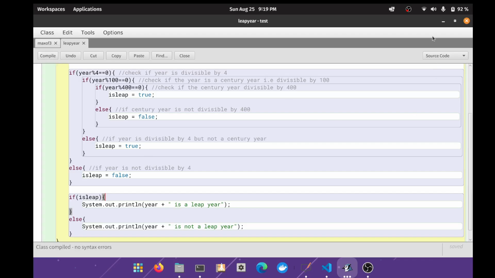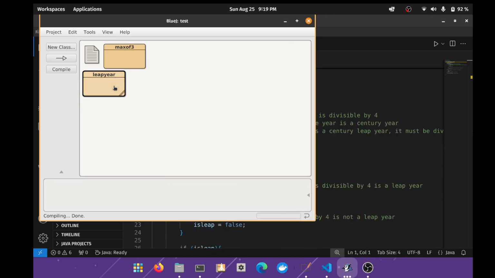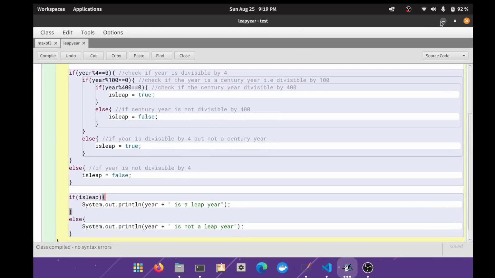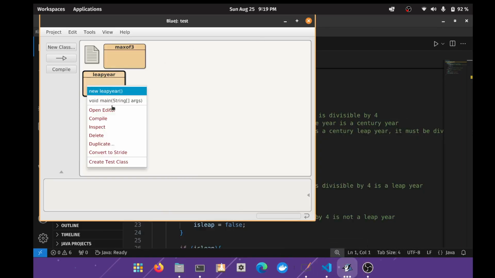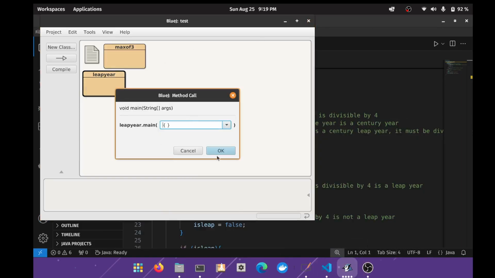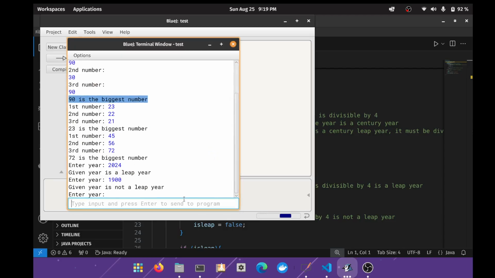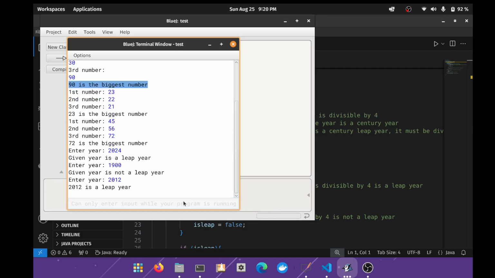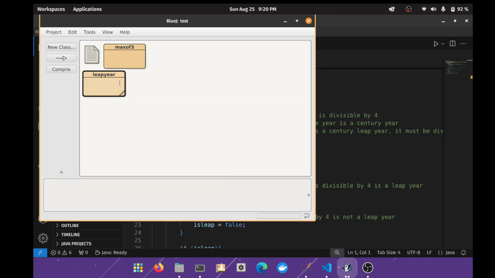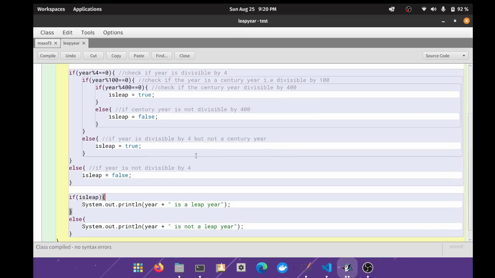Compile. No errors. Run the same thing again. Oopsie. Run this. Okay, enter year, maybe 2012, I guess. 2012 is a leap year. Great, it's working correctly. Now the thing is, can you use the ternary operator? Well, technically you can use the ternary operator, so let's see that as well.